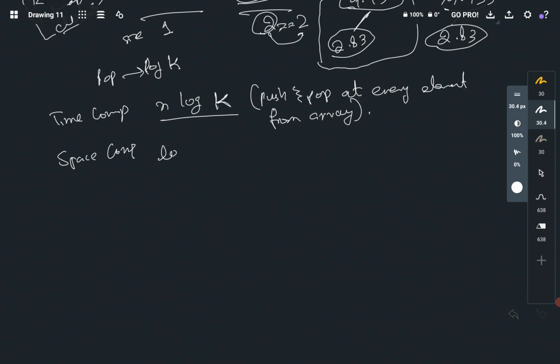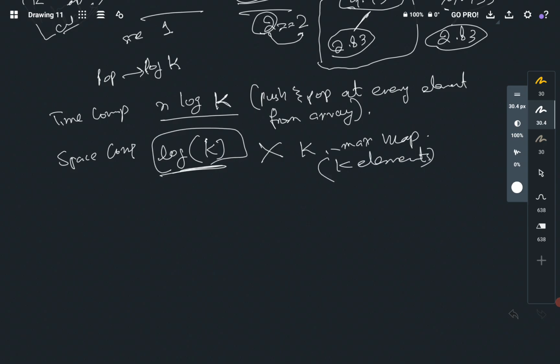And space complexity is going to be big O of k. Why? Because we are never exceeding k. We are making sure that we are just using this maximum heap to keep track of k elements at maximum. So yes, that's a trade-off as compared to sorting, where we just had constant space complexity.